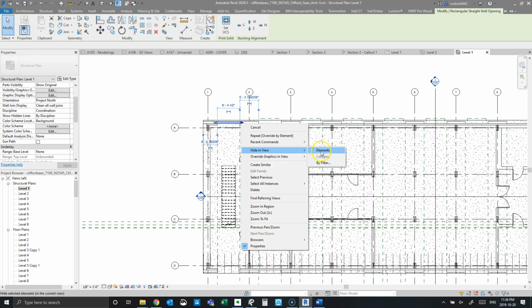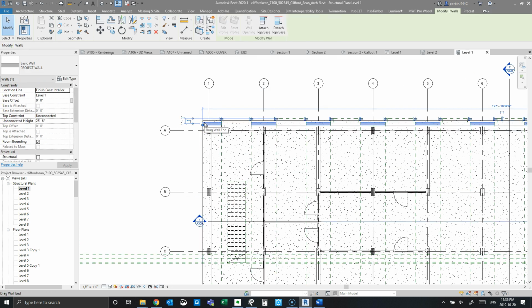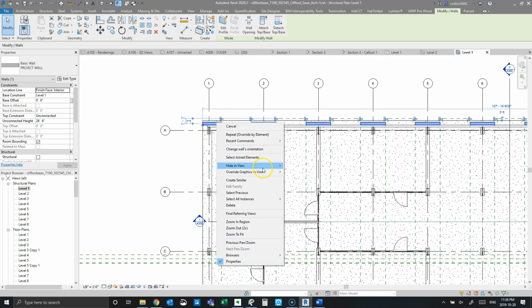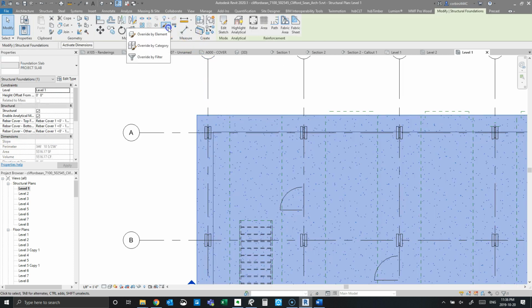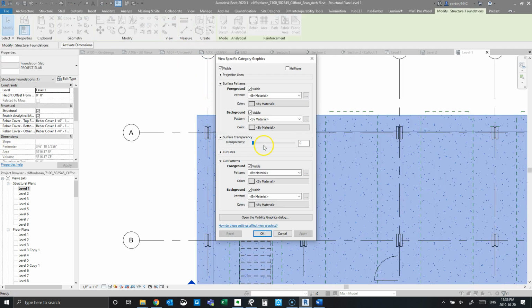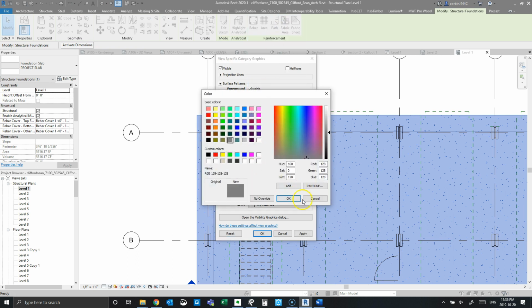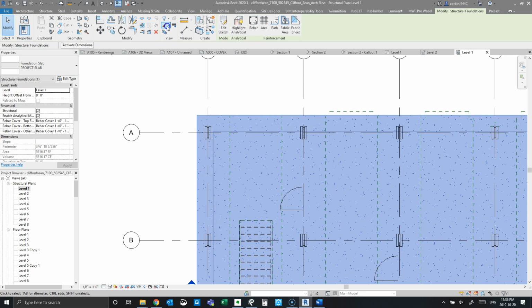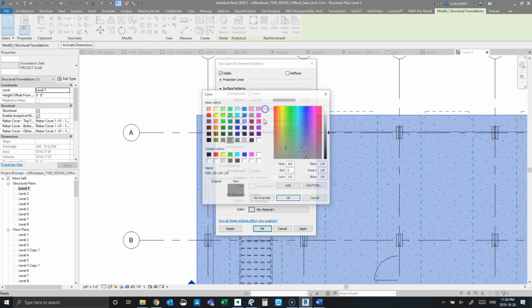I'm going to hide walls. I want to override by category, and I want to turn off that concrete hatch, and we're just going to make it a solid fill. Actually, we don't want that cut pattern, we want it to be a surface pattern, so let's make this white.